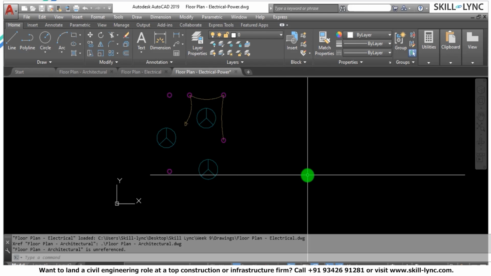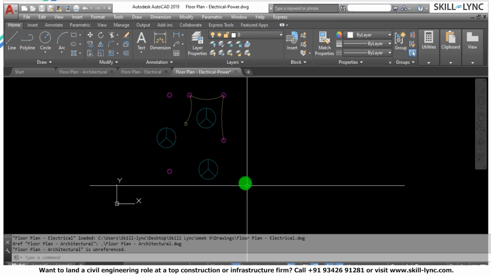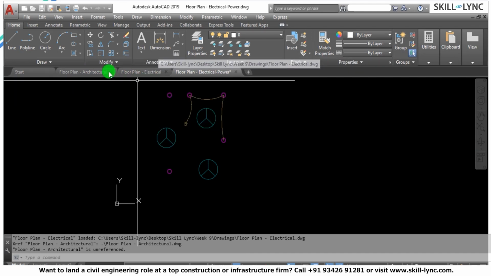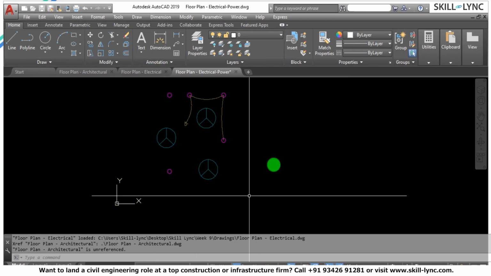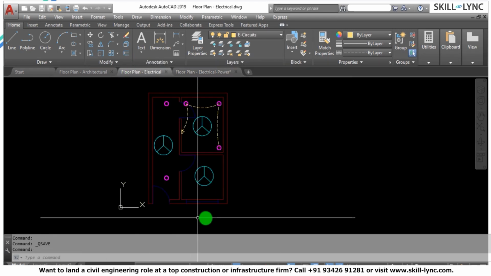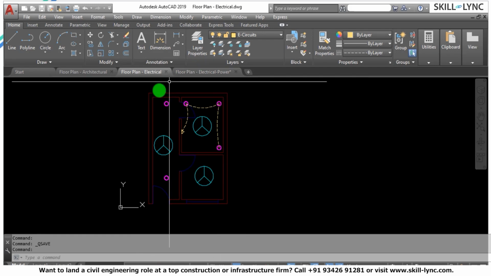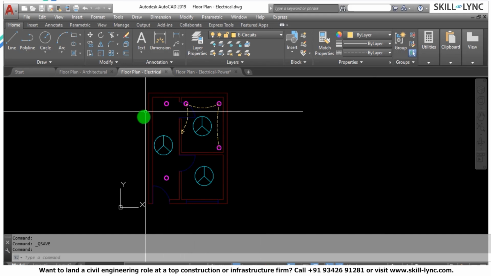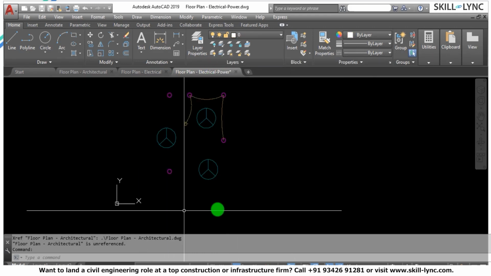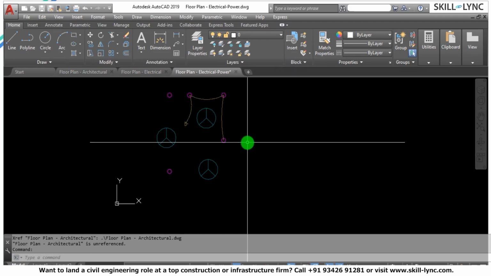Now what is happening is, in this particular drawing, the electrical drawing has been Xrefed, but in the electrical drawing, the architectural drawing was Xrefed. So along with the electrical drawing, the architectural drawing came over here, because in the electrical drawing, the architectural drawing was referred as attachment. But if the architectural drawing is referred as overlay, what will happen in the electrical power drawing, when the electrical drawing is Xref, the architectural drawing did not come.